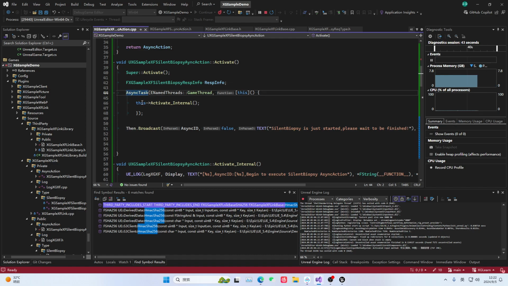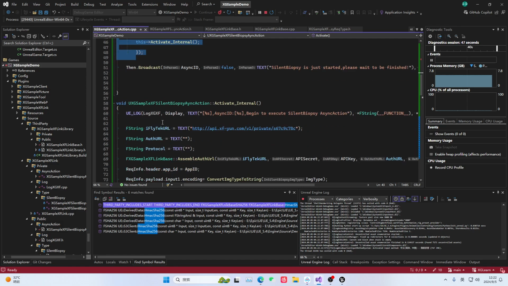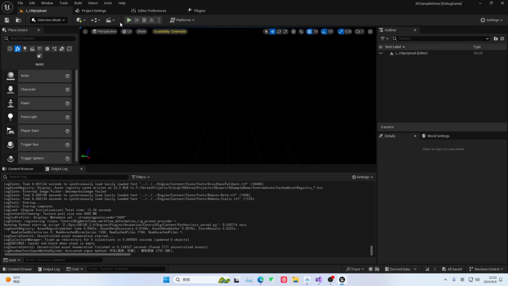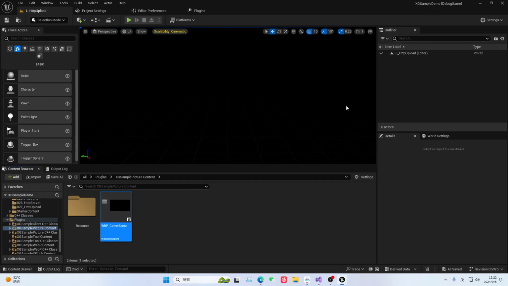So let me remind everyone to pay attention. This part, we need to add these 3 lines of code here. This part is missing, and that will cause it to not actually execute. Now, our project has started up. Then let's open this blueprint here.